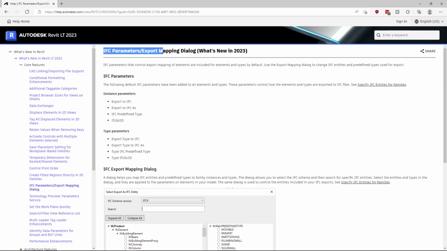IFC parameters export map in the dialog. It's here by mistake. This is not part of Revit LT. So if you were happy to see it here, I'm sorry, but this is here by mistake.